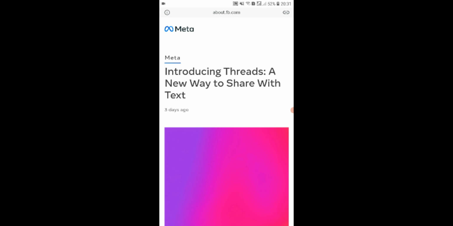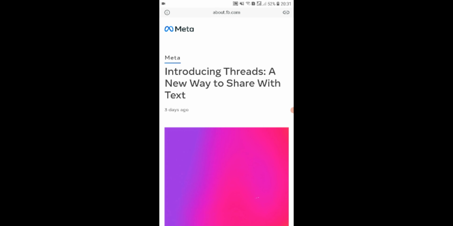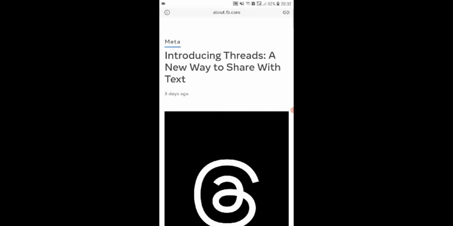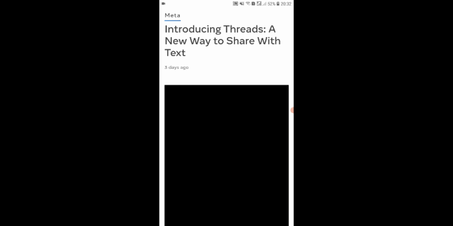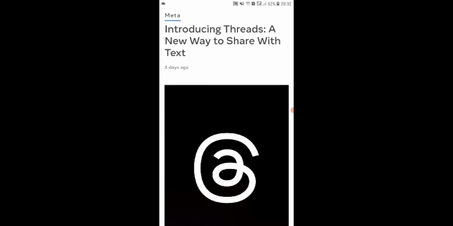You may be wondering what is Threads, an Instagram app. So now you might have seen some news articles recently that Meta, the owner of Facebook and Instagram, has released a new app called Threads. Essentially, this is Meta's competition to Twitter, so they are competing with Twitter. Let's go over this.